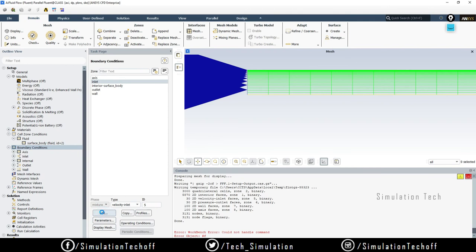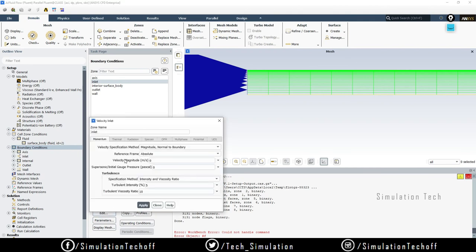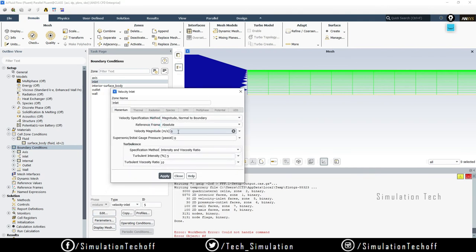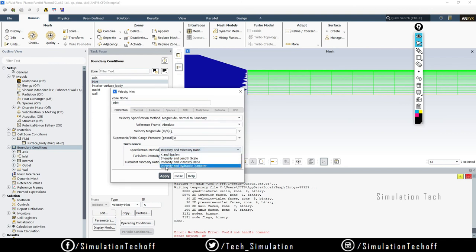I'll click on edit. So in my condition the velocity may be 1 meter per second. Other than that you have two factors, that is turbulent intensity and turbulent viscosity ratio. So also you have a ratio to choose that. You can also define the turbulence rate by the intensity and then hydraulic diameter.